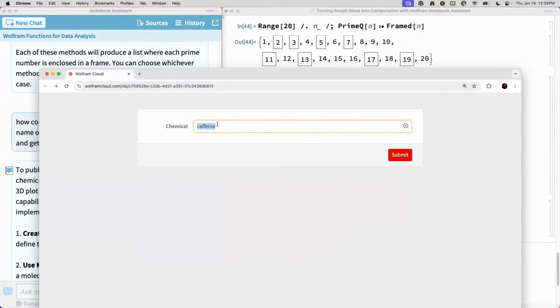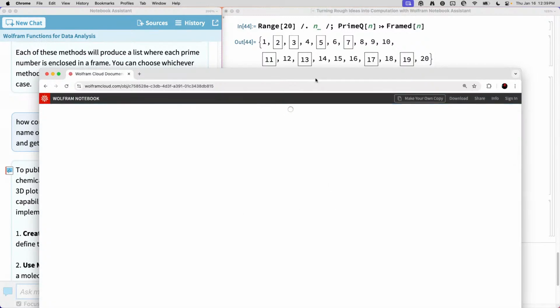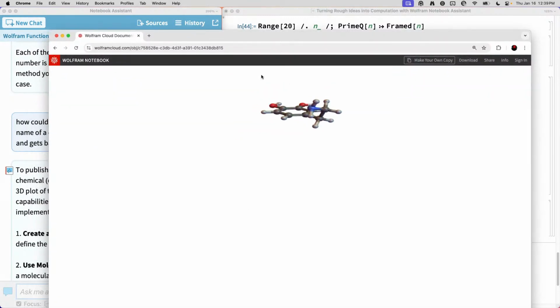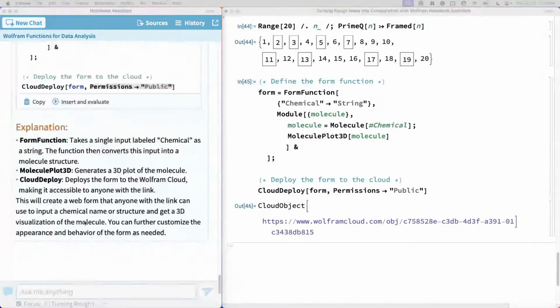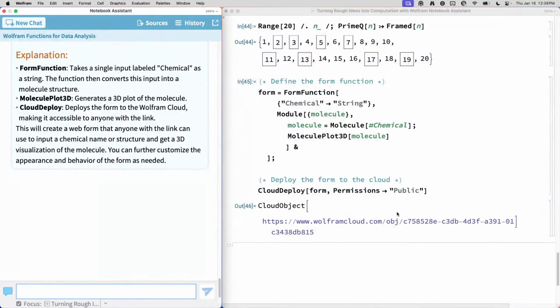Maybe is dopamine, does that count? No, there it is. You can see the 3D structure and everything. I have to say, pretty neat. I'm surprised. We're batting 100. That's always surprising when working with LLMs.